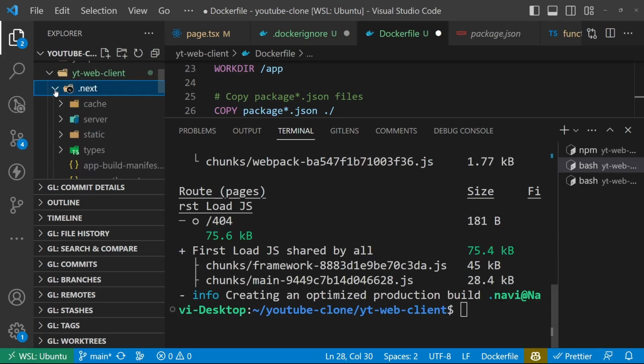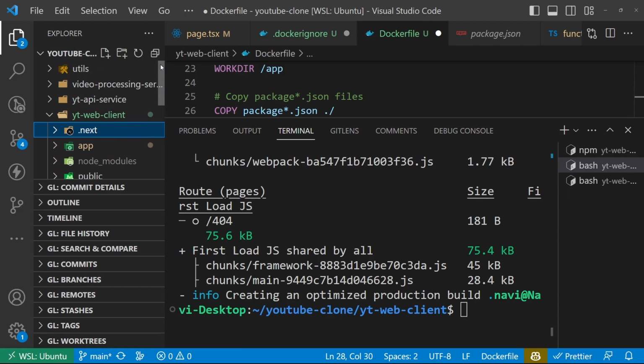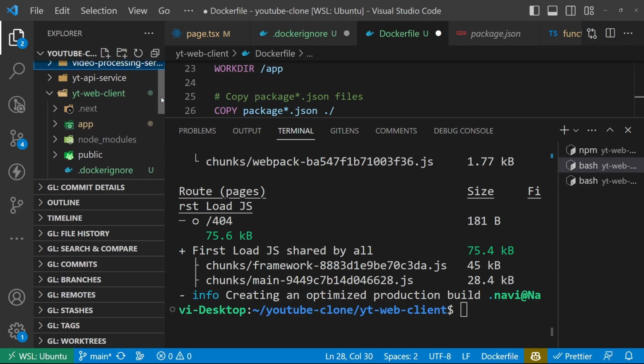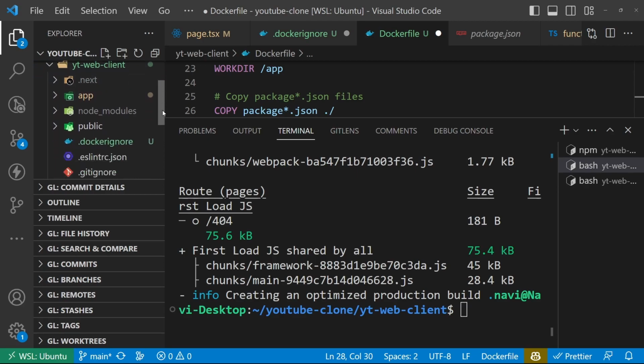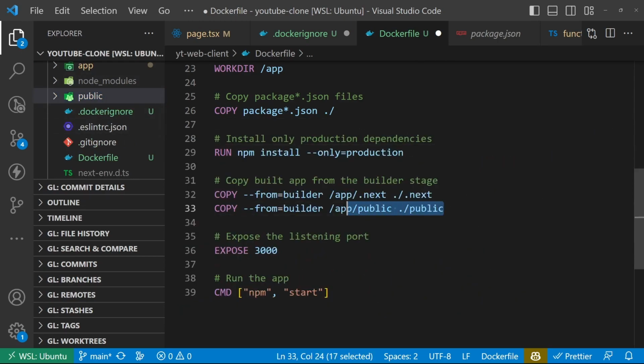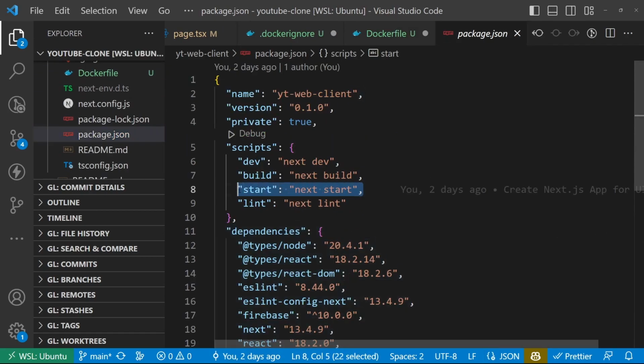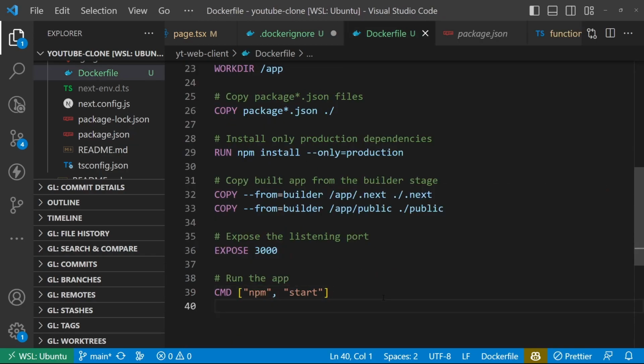So I think previously in our video processing service, the build files went into like the dist directory. In this case, it's equivalent to like the .next directory for the purposes of like where the build files go. And I think we're also copying our images from the public directory as well, because we are going to need to serve those from the server as well. And we're exposing the port, and then we're running npm run start, which is how we can start the production build here, which will start up that next server. So that's pretty much the Docker file.